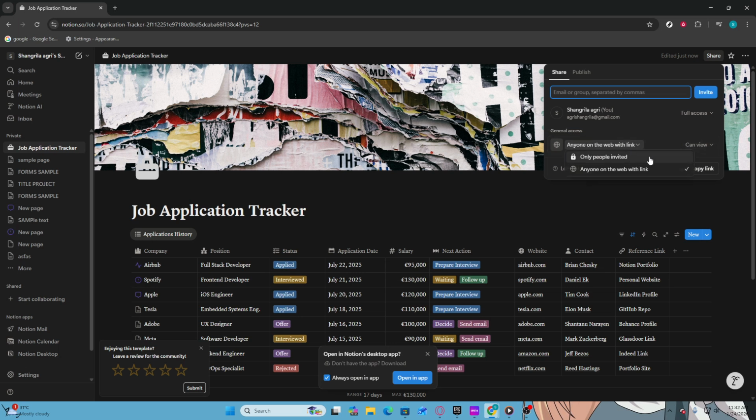Click on the Copy Link option to copy the link to your clipboard. This link can now be shared via email or messaging apps to invite team members to collaborate.